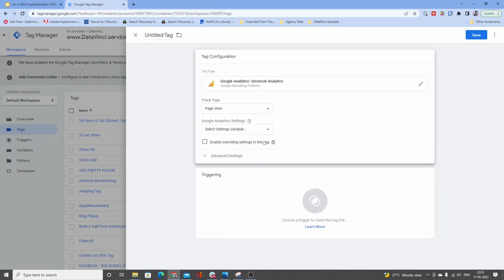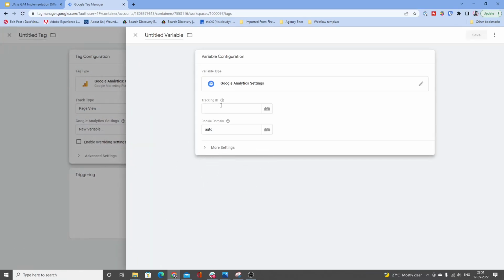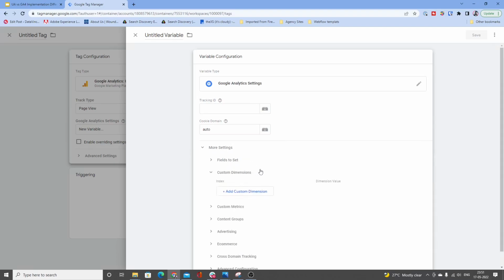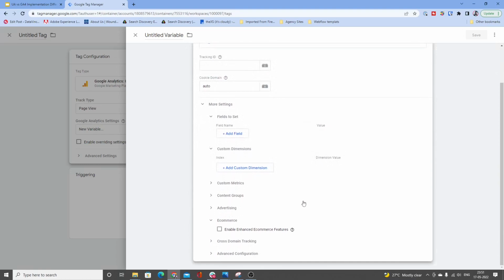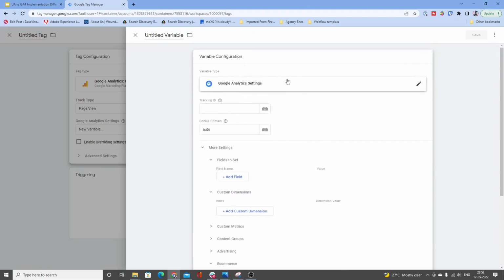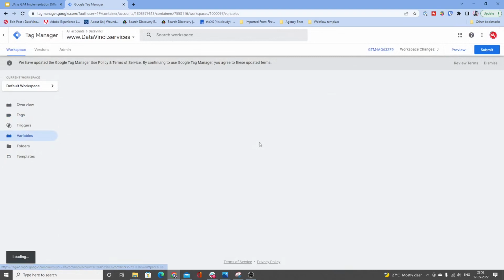But the difference comes over here: in case of Universal Analytics, whatever configuration you had to do was in the Google Analytics settings variable. So you will put your property ID over here. If there is any additional setting of, let's say, custom dimensions that you want to track on every page, or certain fields to set like allow linker and things like that, or e-commerce tracking for data layer, cross domain tracking, etc. So whatever configuration you had to do, that happened in the analytics variable. So there was a variable which was dedicated for analytics.